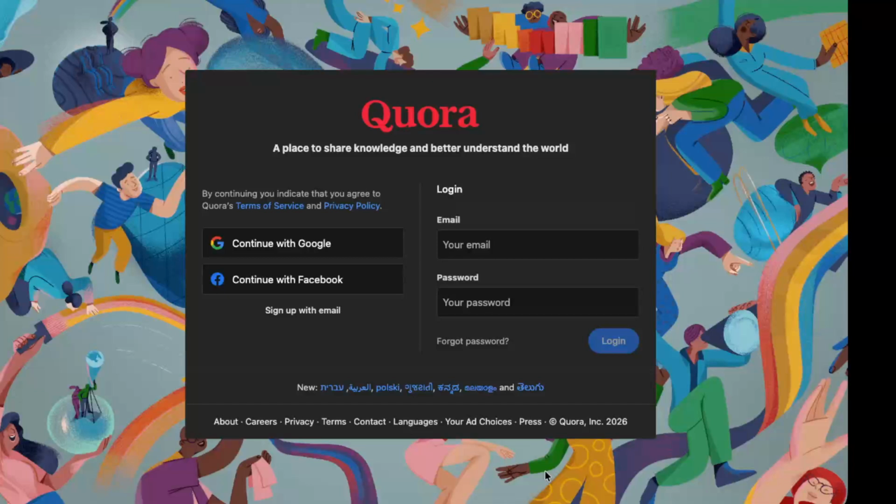Because Quora removed the anonymous option, the safest approach is to create a new account that doesn't include your real name or any identifying details. This is what we mean by a pseudonymous account. It looks like a regular profile on the site, but it doesn't reveal who you are in real life.